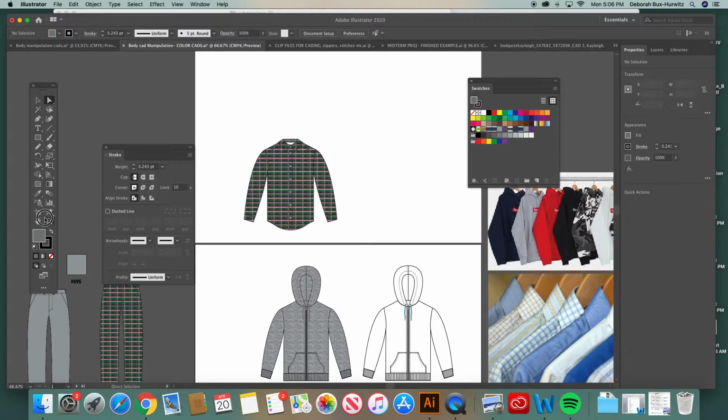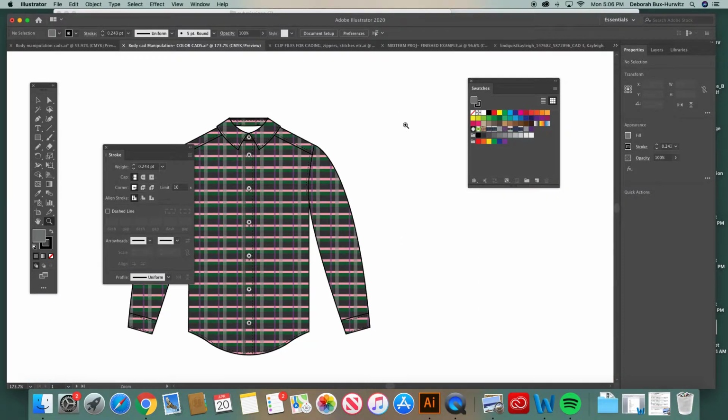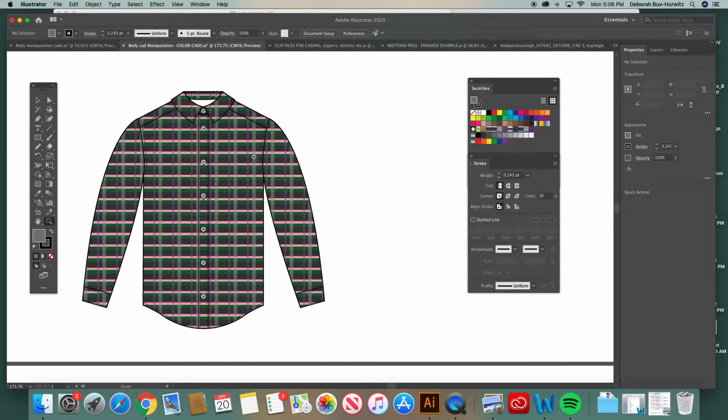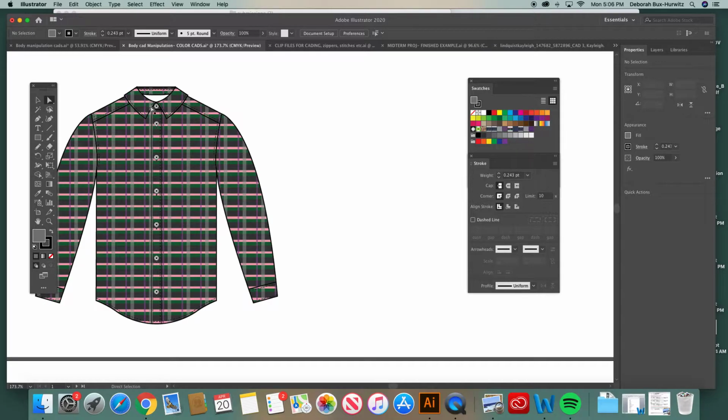Now, for instance, if you guys are also working with something that has a button placket, which is what this long sleeve woven shirt has right here, a full button placket, what I will tell you is you're gonna have to recolor those buttons differently. I'm also going to show you a mistake that's happening in here with this original black and white sketch that needs to be fixed as well, but let's recolor the buttons first.